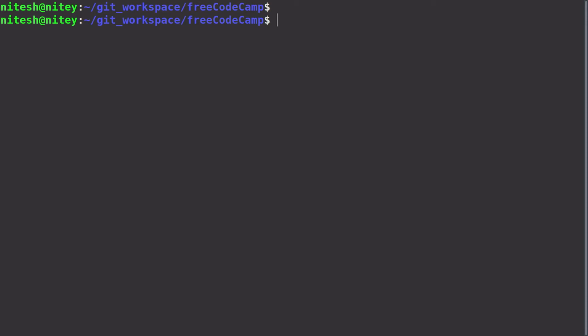So the most basic and powerful tool to do this is the git log command. As you can see, I am currently in the freeCodeCamp directory, an open source platform, which is my favorite to learn about web development and JavaScript. So let's try to view the history of this code base. The command that we know is git log.